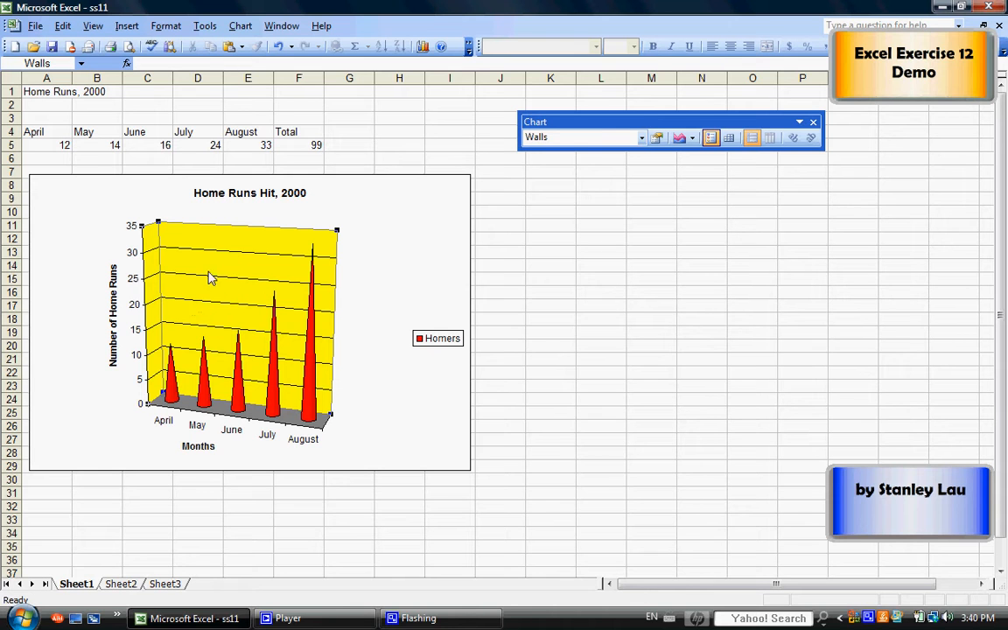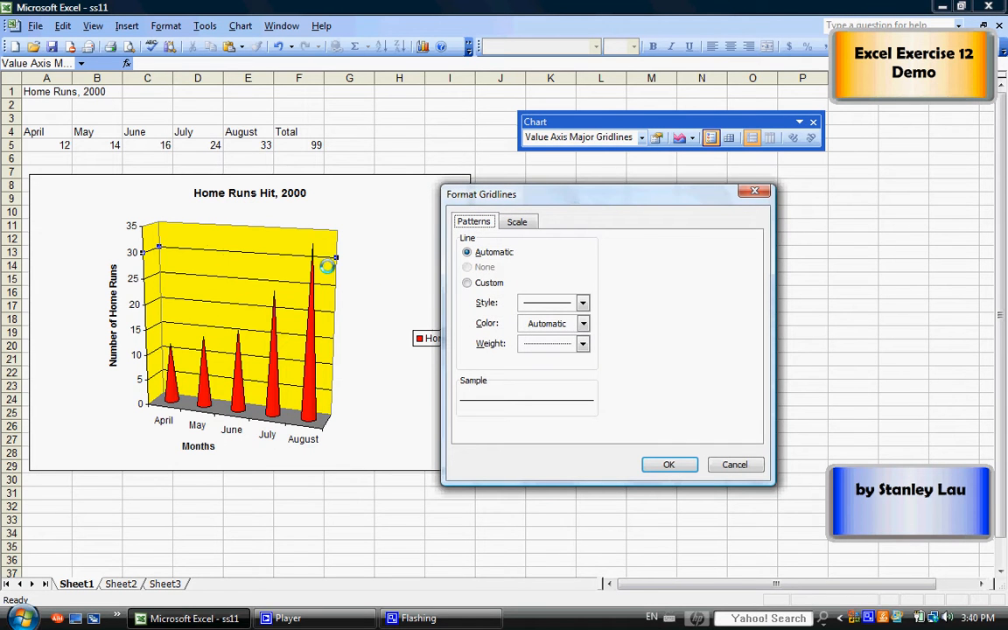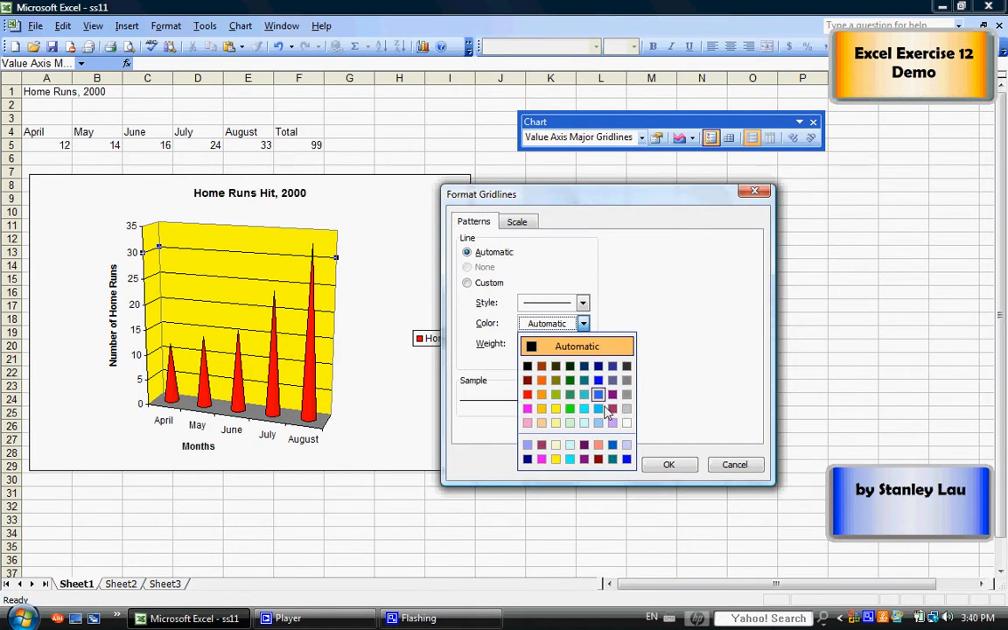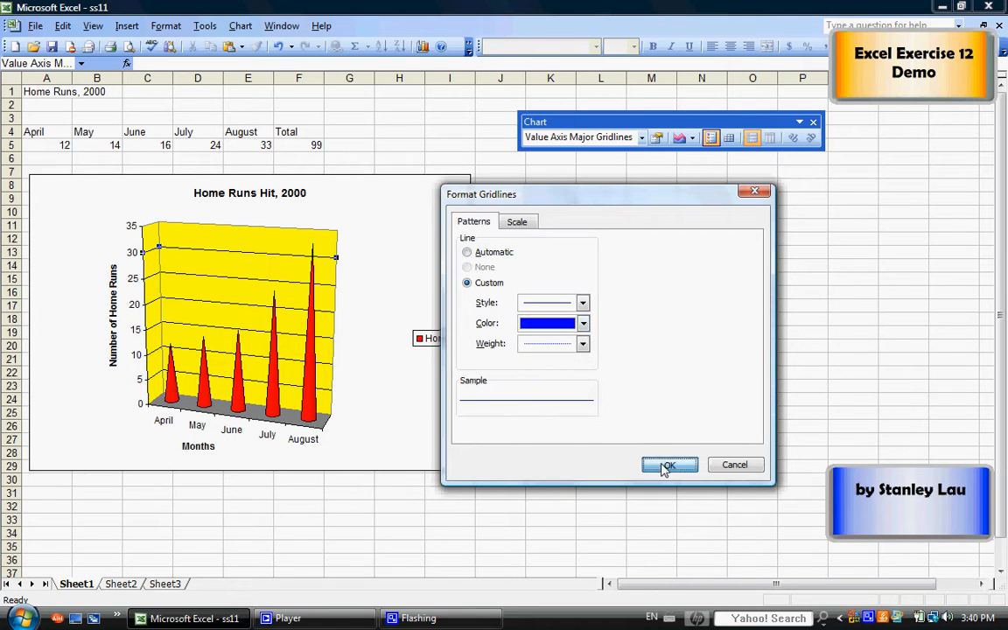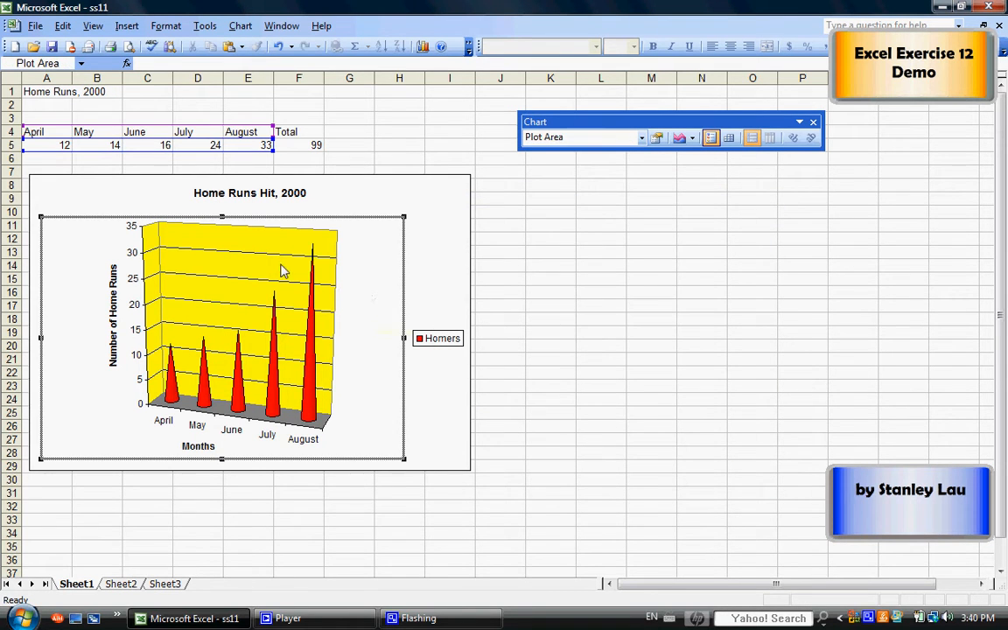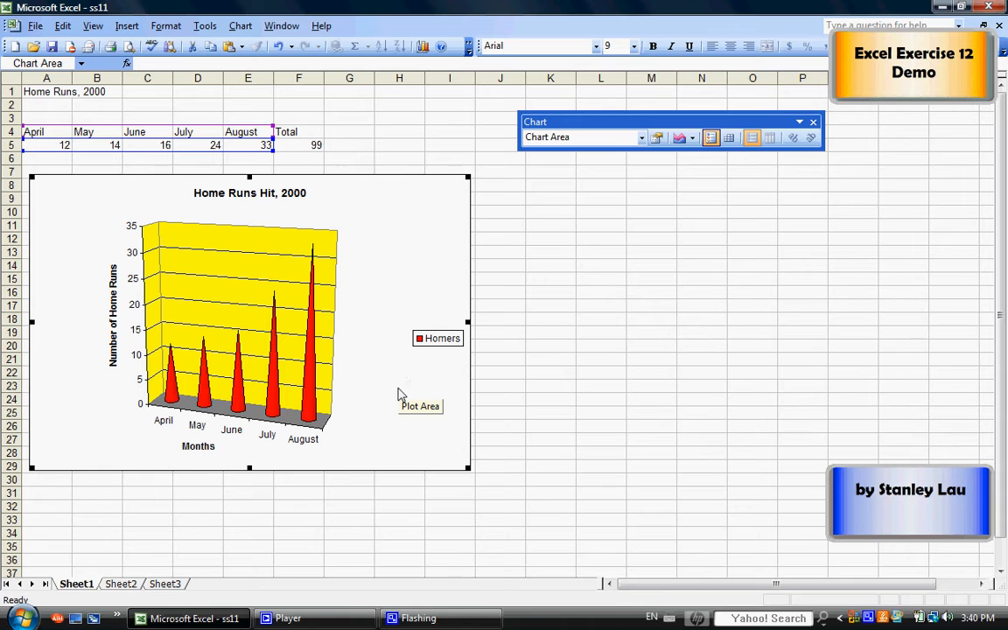What happens if you want to change these lines to a different color? Double click the line and color, where it says automatic, let's pick blue. Okay, so they've changed blue. Some other options include changing the fonts and the sizes of the words.